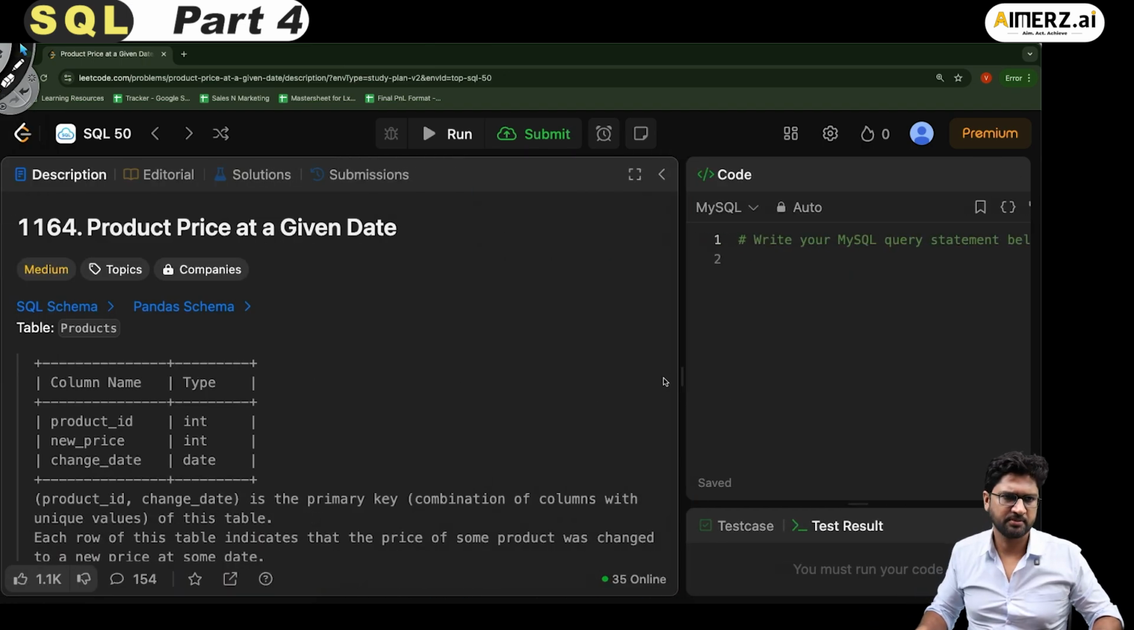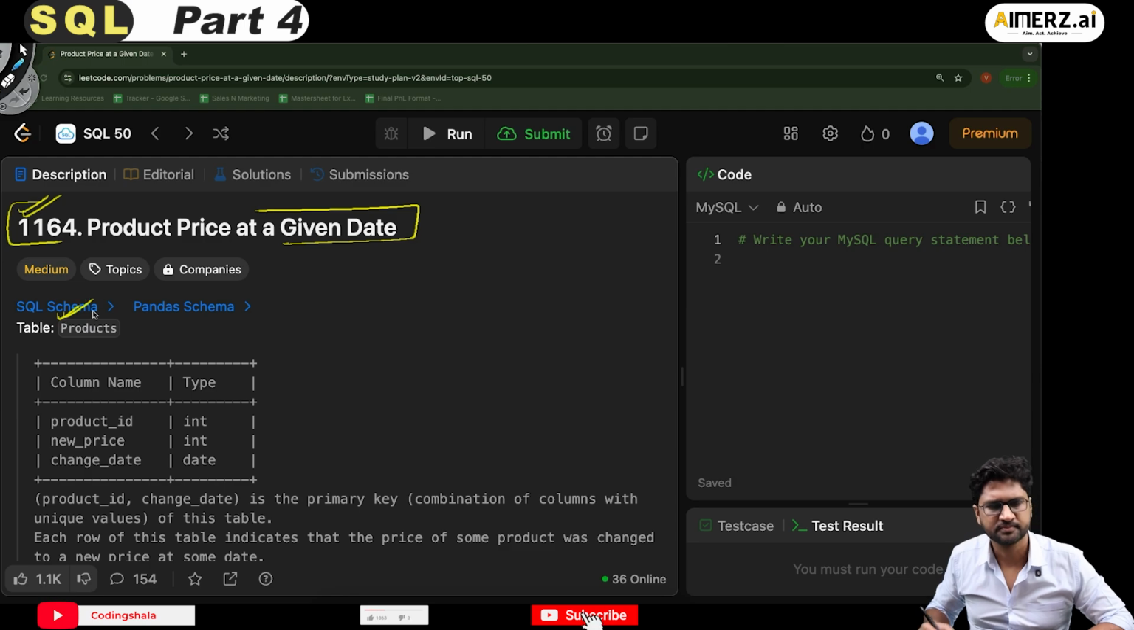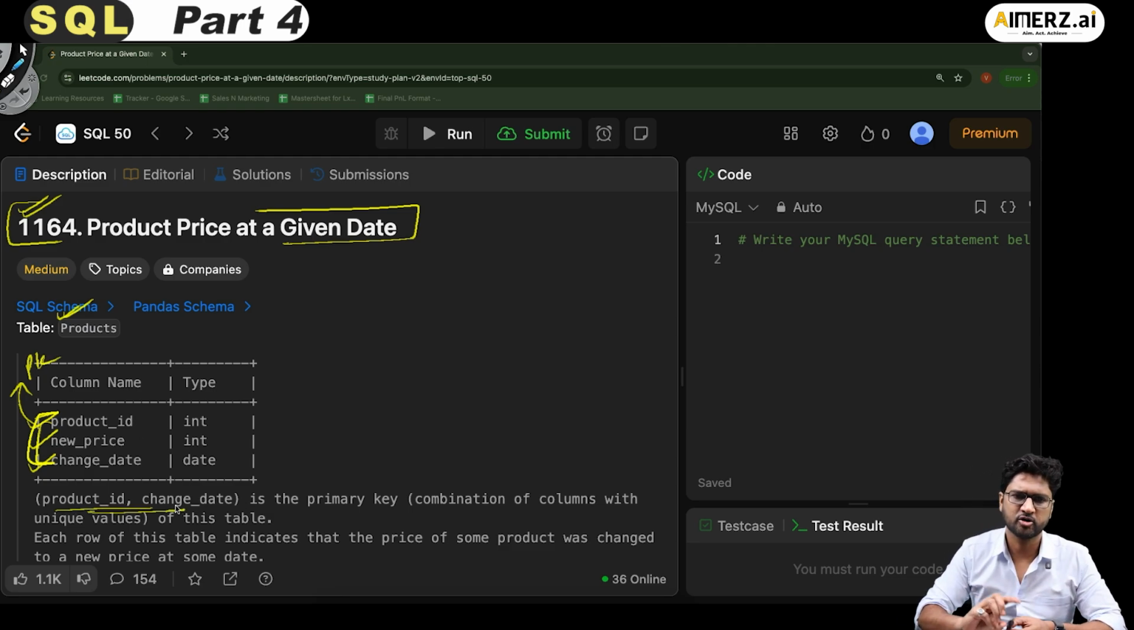So it's question number 1164, and this is product price at a given date. I have a table called Product. It has columns named product ID, new price, and change date, which is when it was changed. Product ID and change date together are my primary key, a combination of columns with unique values in this table.